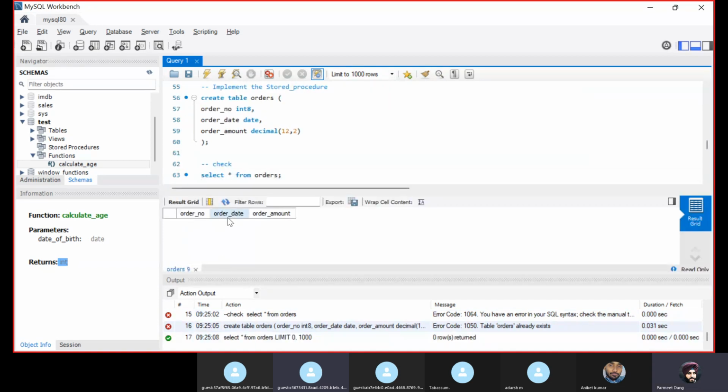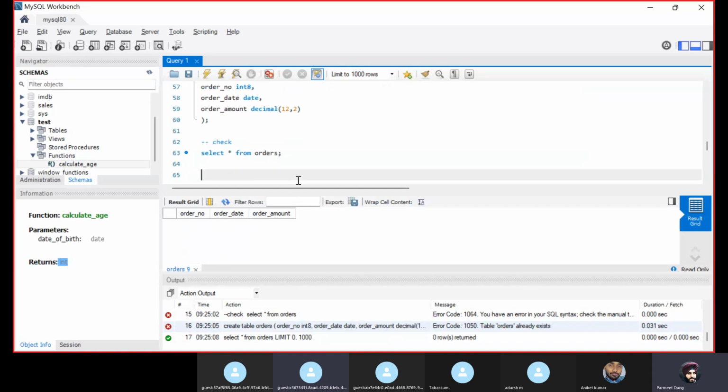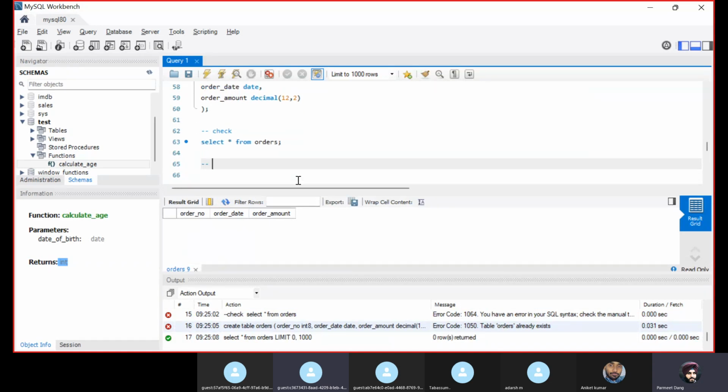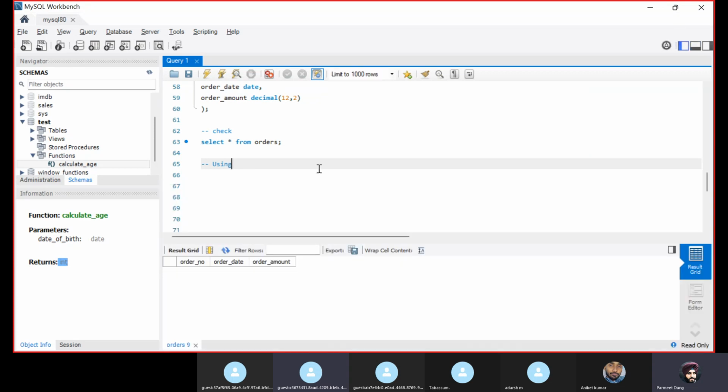So see, we have order number, order date, order amount. Now what I'll do, using stored procedures, we will insert the records into this order table. Why are we using a stored procedure?